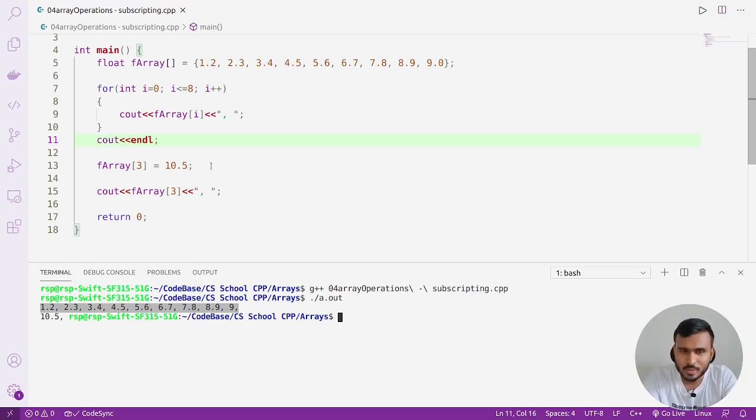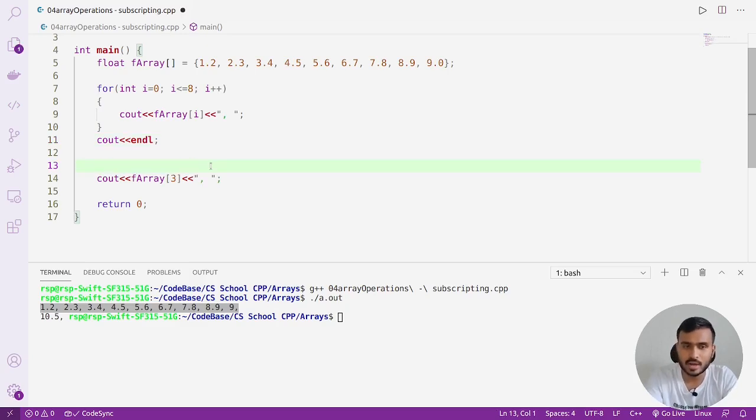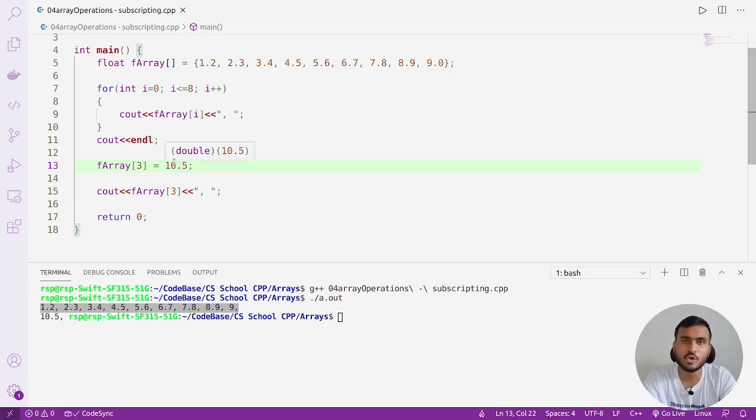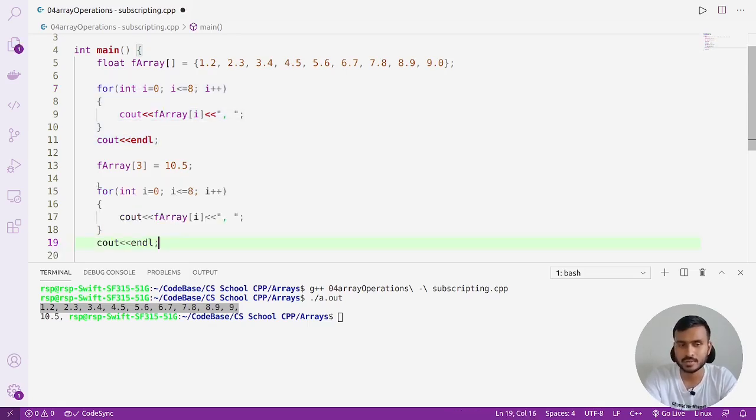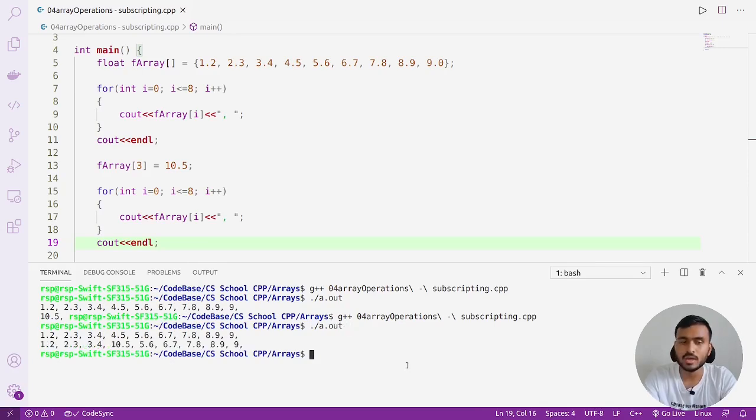Okay, let me remove this line, it is not needed right now. Or let's say you're changing the value of an element over here, the element with index 3, and then after changing the value, if you want to see all the elements of the array, you can just repeat this code once again. Okay, over here.